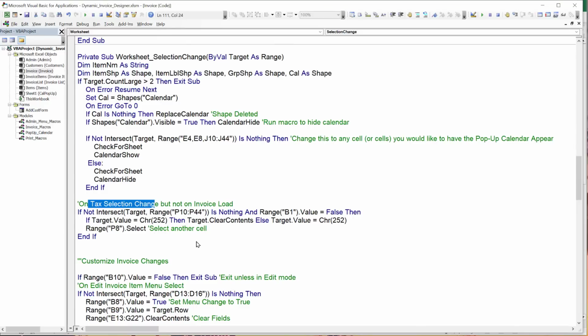So inside the code, it's very simple. Simply, if the user makes a selection anywhere from P10 through P44, and I also want to make sure B1 is false, meaning the invoice is not loading. That's critical. When the invoice loads, we're going to be pulling the information that is located in the database.